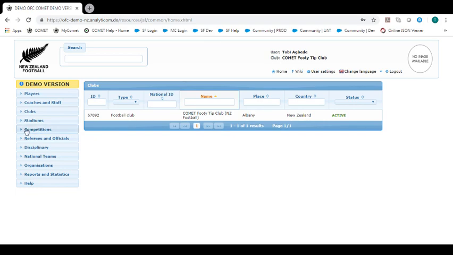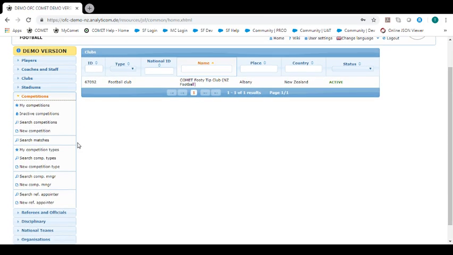Next, moving into competitions, so as the name suggests, everything here is related to competitions. So the ones you're going to be utilising the most is going to be My Competitions, which shows you all the competitions for which your club is involved with. Search Matches allows you to search for matches again that your clubs are involved with, and also from here you can also quickly add in match results for again the matches that your club are involved with.